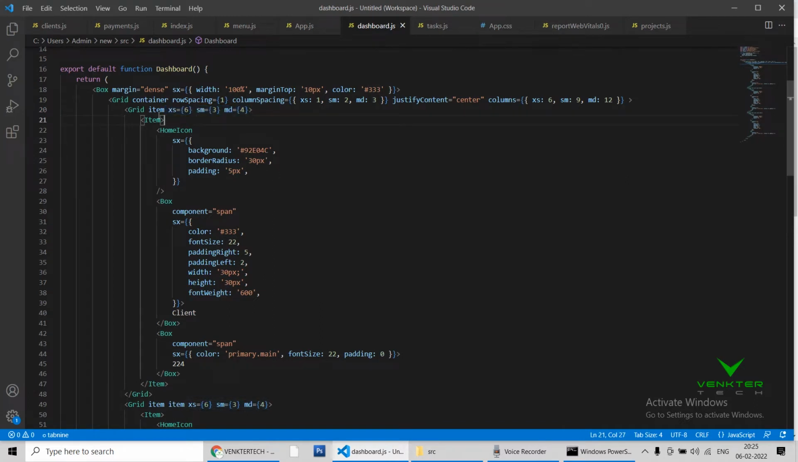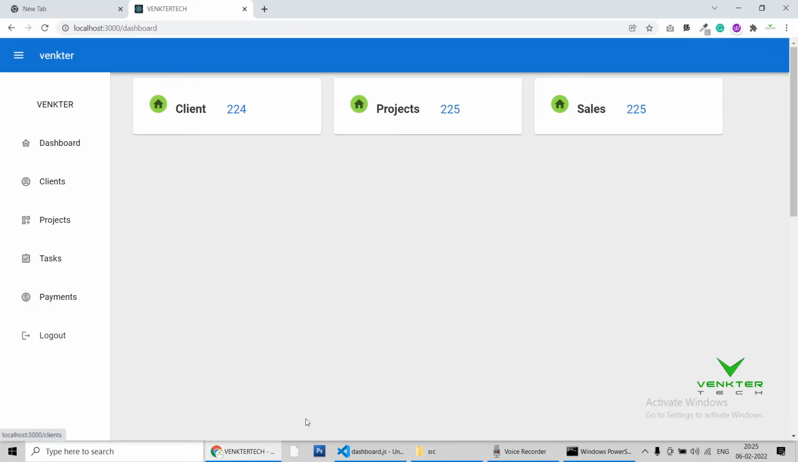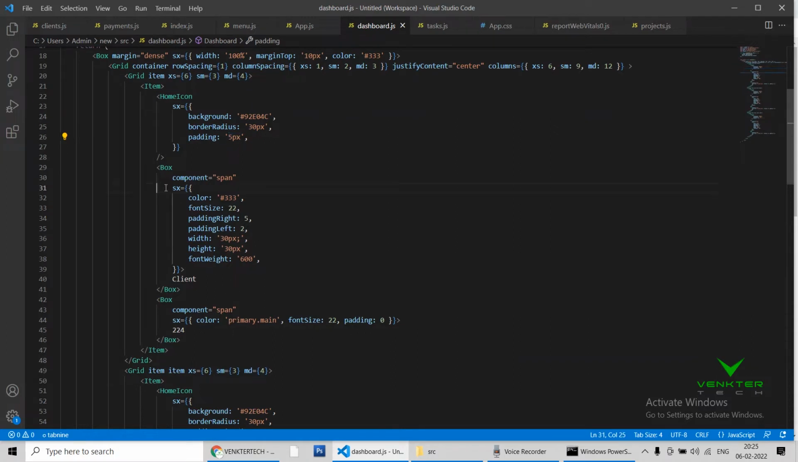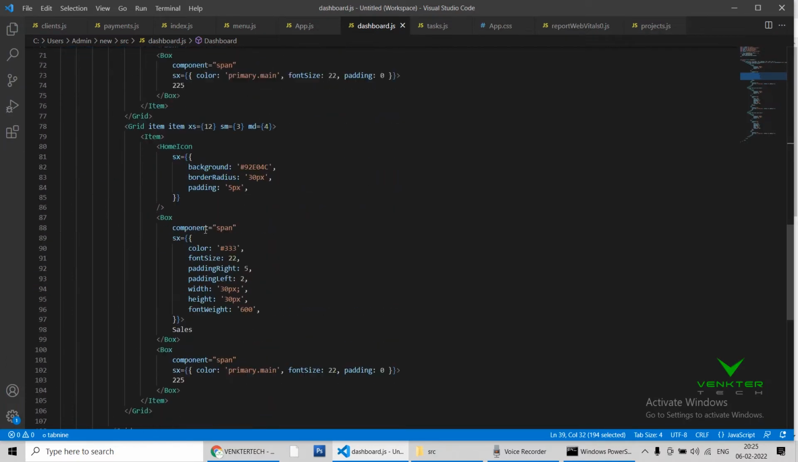Home icon, I used with the background of this color code. Radius is 30 px, padding is 5 px. So each icon comes with the border radius and padding of 5 px. This is the custom style: color, font size, padding.